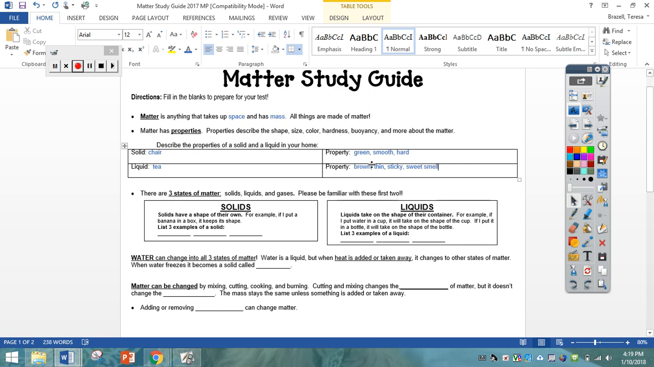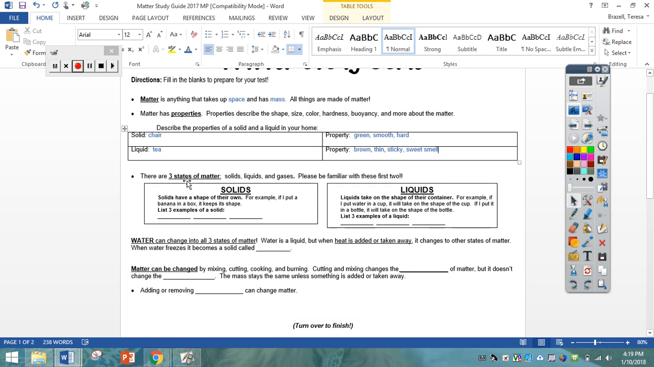So those are some of the properties of the liquid that I have to describe, and your liquid may be different. If you put shampoo down or whatever you put, whatever you choose here is fine. Just name some of the properties you observe about it, what you see or smell or feel, that kind of thing. Alright, there are three states of matter: solids, liquids, and gases.